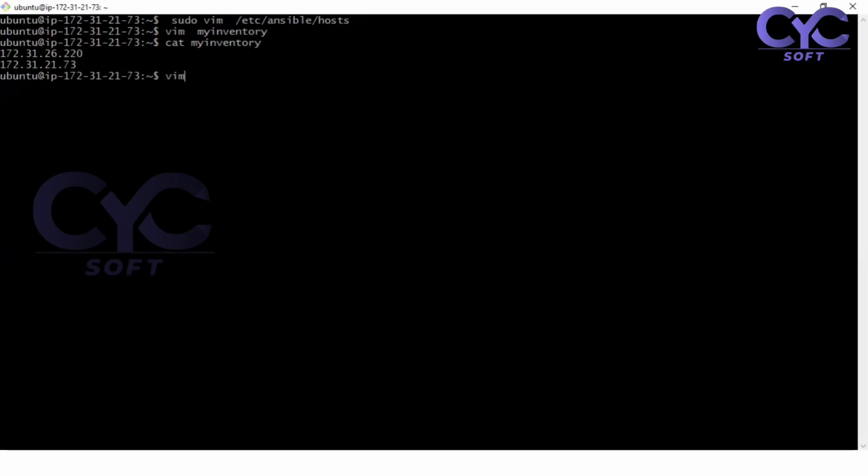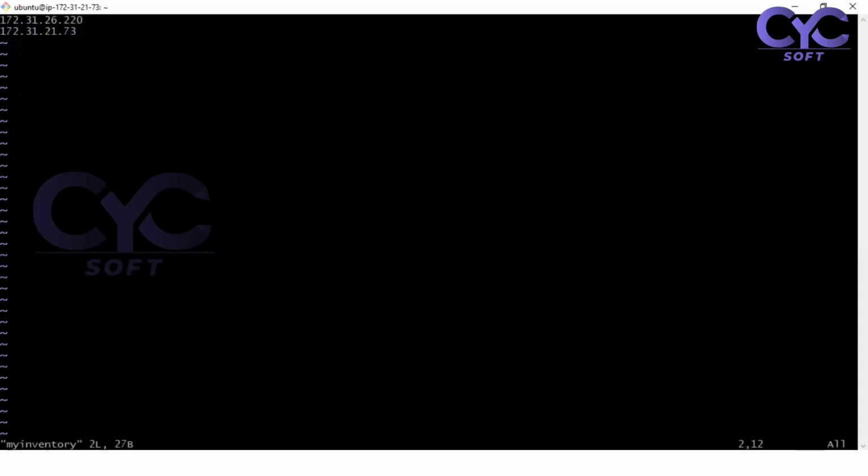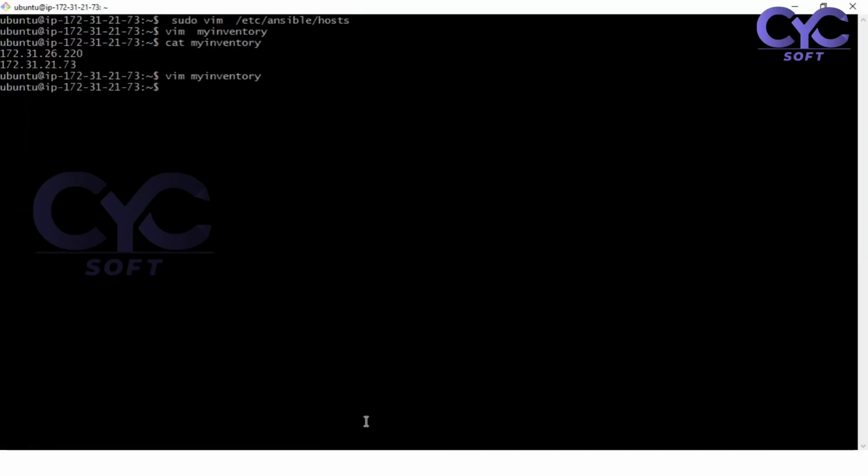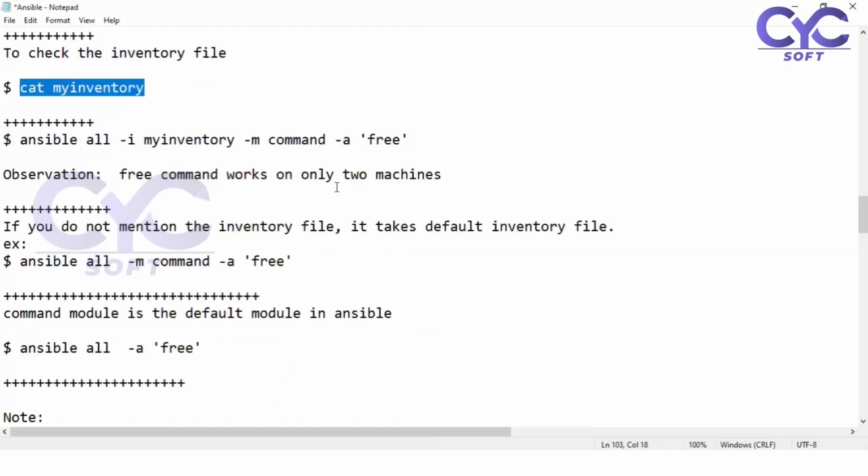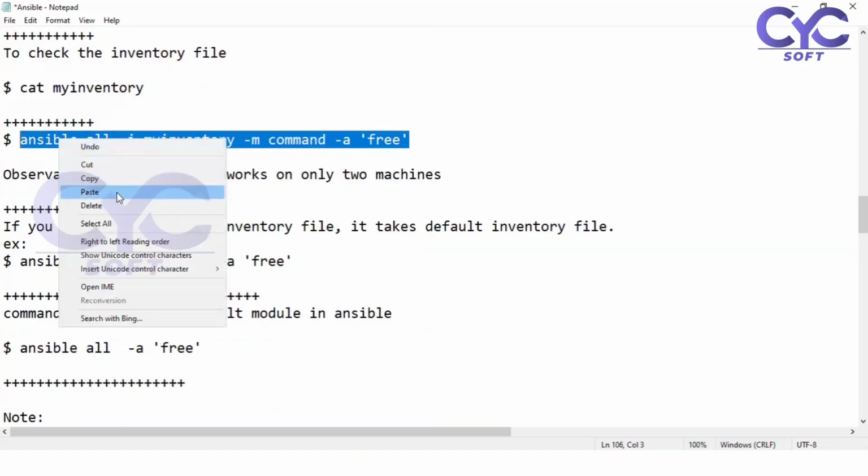Now I can go with vim my inventory. Go to insert mode. If you want only one IP address, please go with this. I'm connecting only one IP address. Escape, colon, WQ, okay. So if I want to operate only one server, see here, I'm using my inventory. In ansible all, -i stands for the inventory file. Let's copy this.